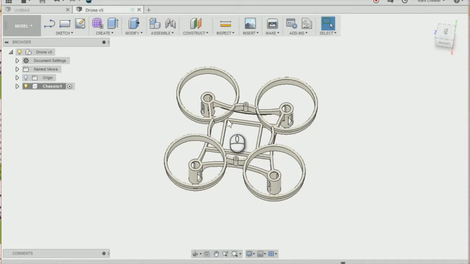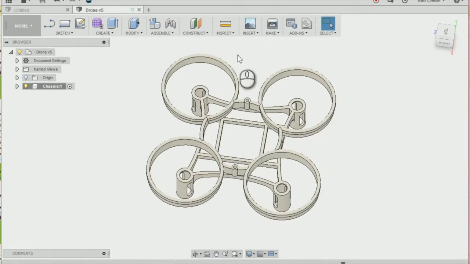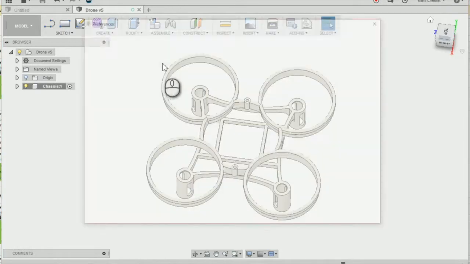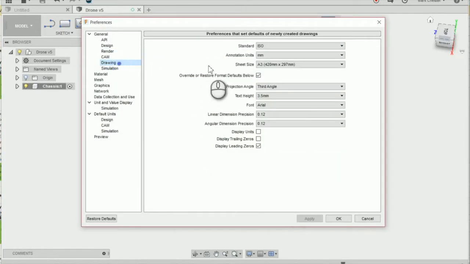First thing we need to do before creating a drawing is we need to change the preferences. So if we go to the top right hand of the screen here and go into preferences, we can change the preferences of our drawing, and we're going to keep most of the defaults the same. We're just going to change the projection angle from first angle to third angle, as it is the standard in the UK. So press OK.